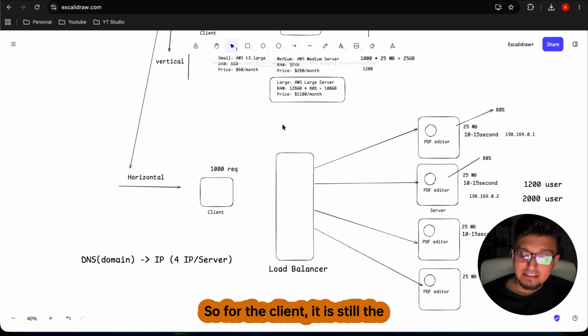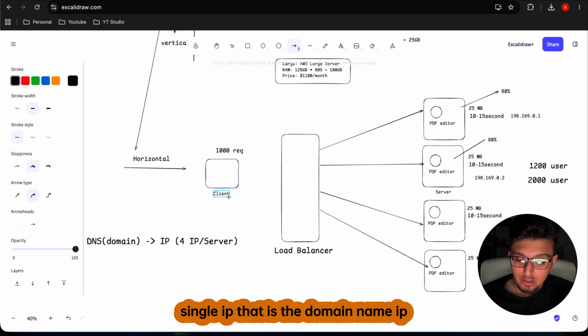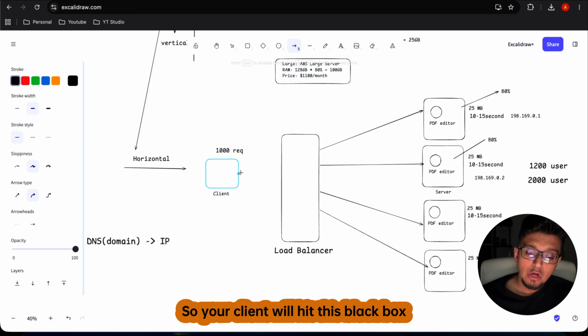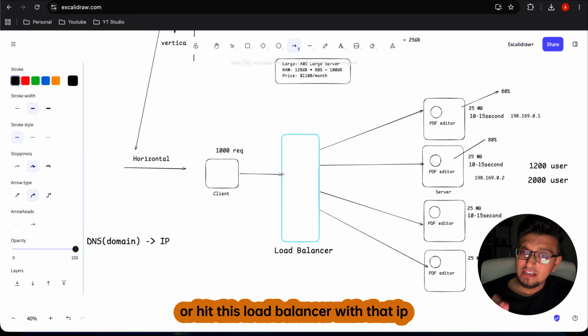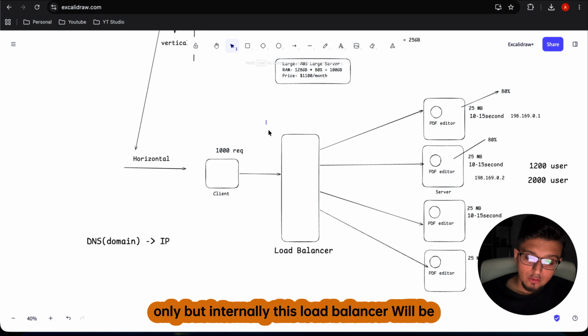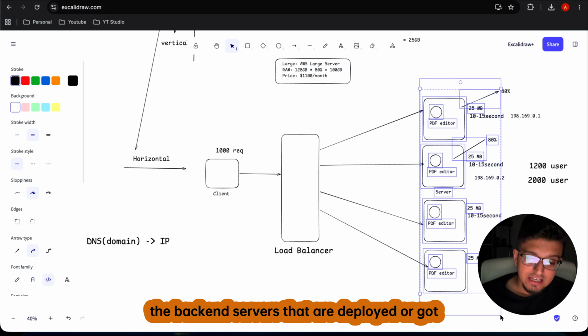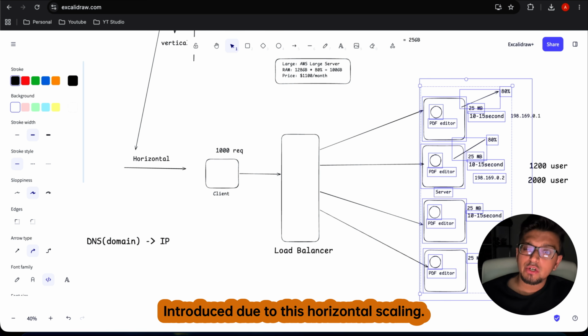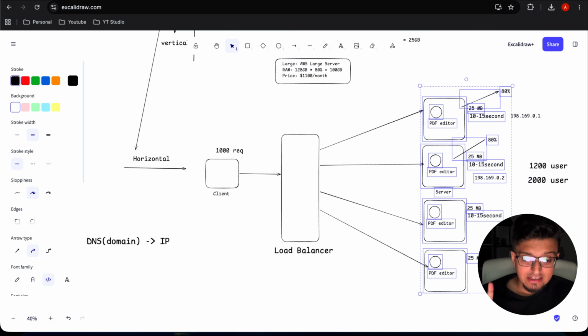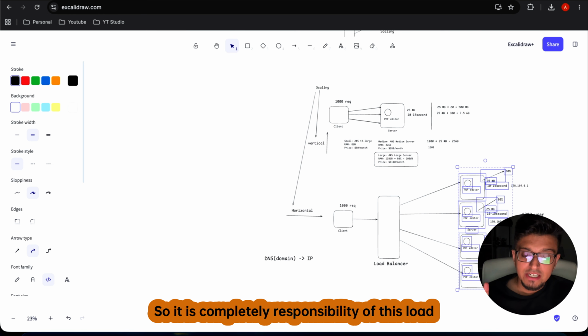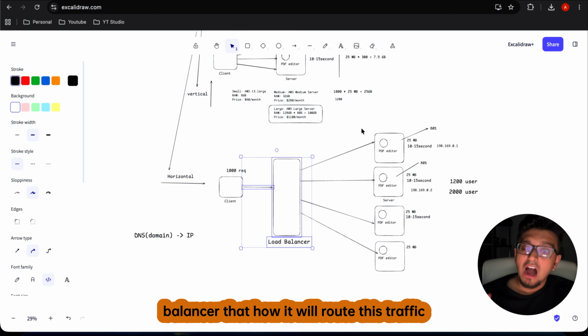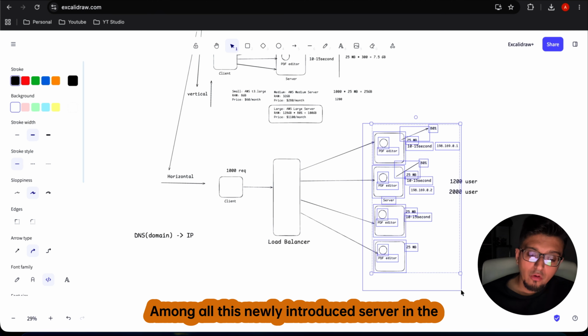So for the client, it is still a single IP, that is the domain name IP. Your client will hit this black box, the load balancer, with that IP only, but internally the load balancer will be responsible for routing all the requests among all the backend servers that were introduced due to horizontal scaling. It is completely the responsibility of the load balancer how it will route this traffic among all the newly introduced servers in the backend.